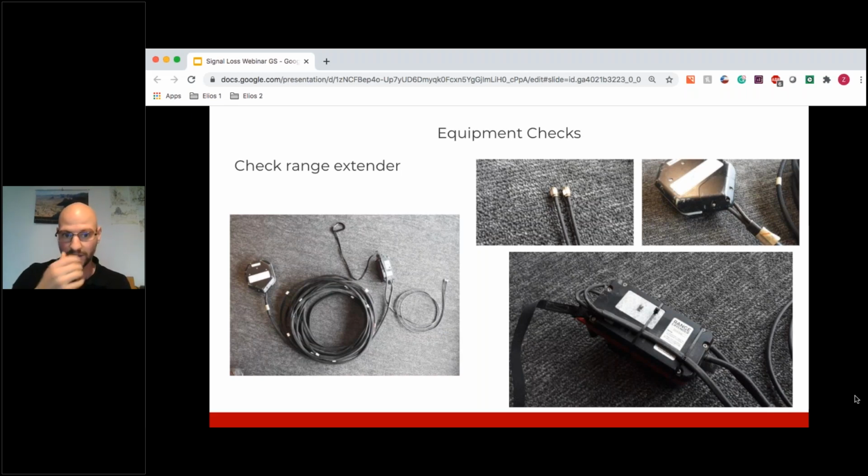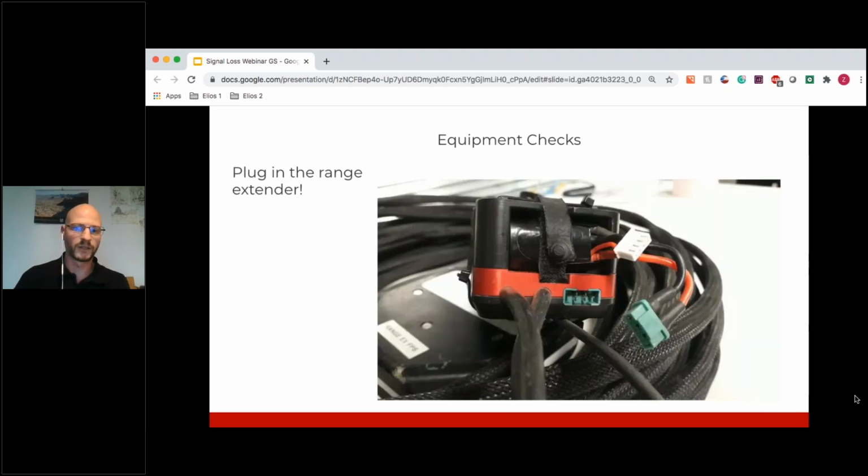And the next slide, obviously the range extender is battery powered. Don't forget to plug in the battery. That's an extremely silly way of losing a drone. I've been there. So make sure the battery's fully charged and connected before you take off.